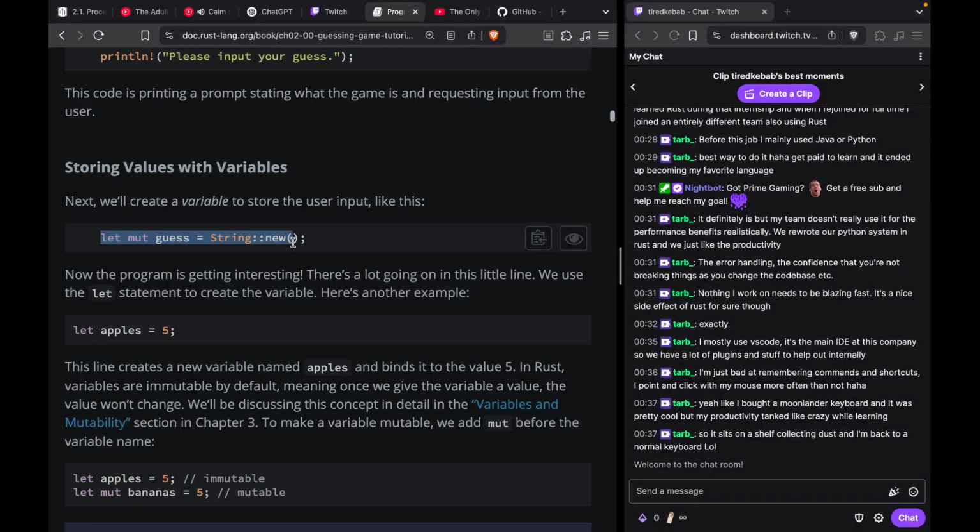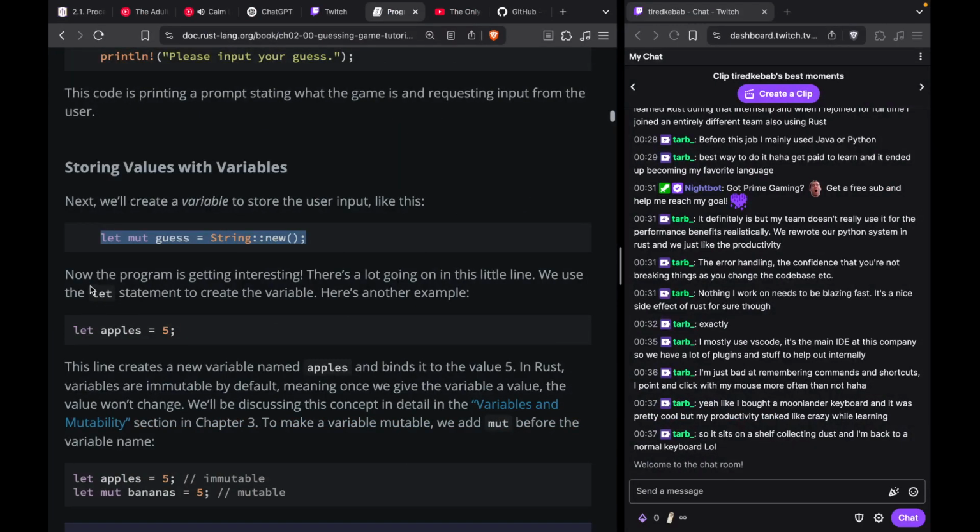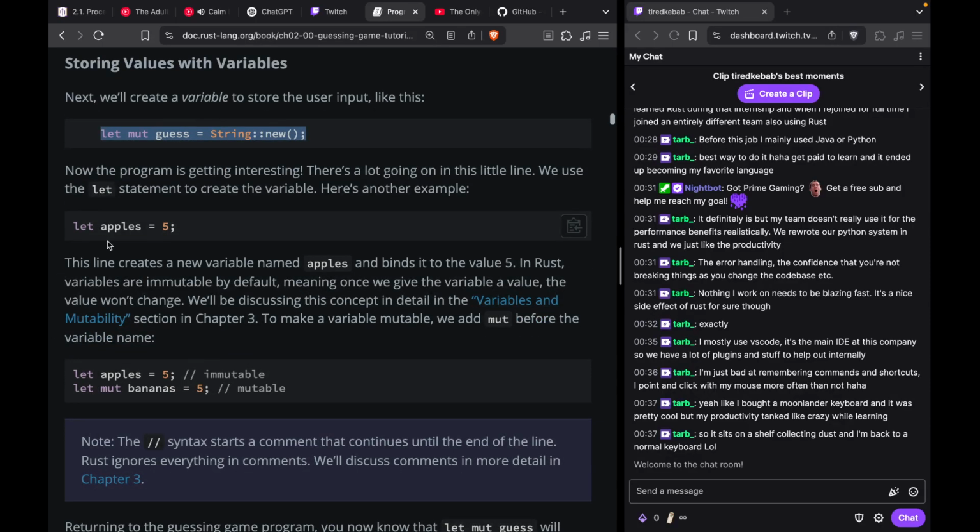Let me get string. Now the program is getting interesting. There's a lot going on in this line. We use the let statement to create the variable. Here's another example: let apples = 5.